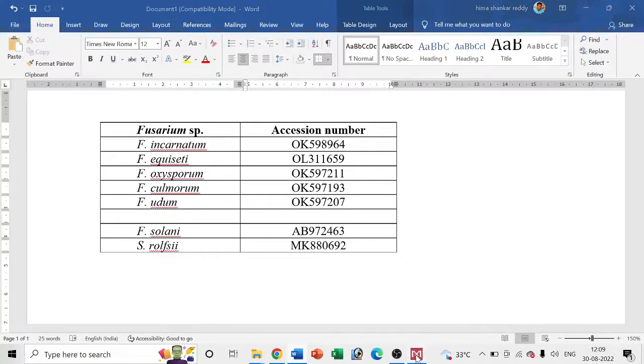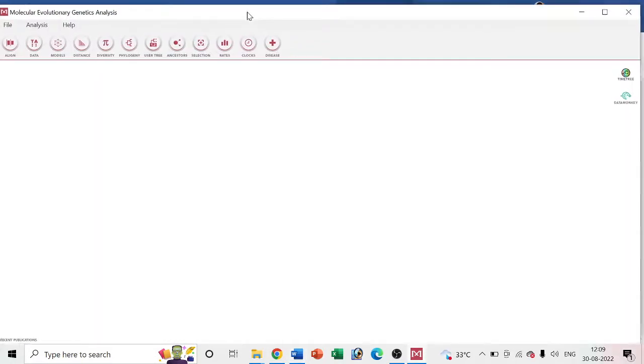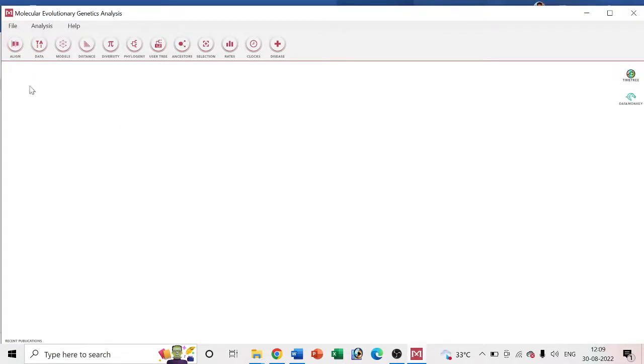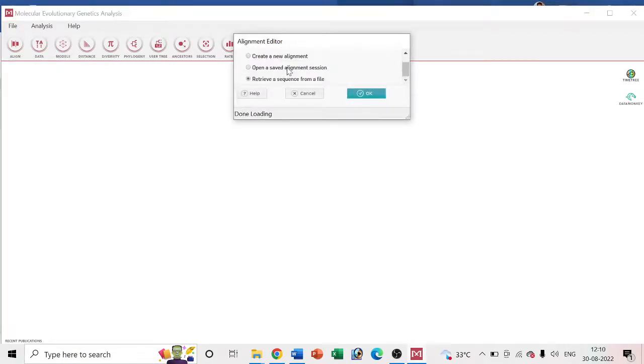Now we will go to the software and see how to do it. This is the MegaX software, where we can see various options: align, data, models, distance, diversity, phylogeny, user tree, ancestor, selection, rates, clocks, and various other options. First of all, you go to the alignment section, where we are starting fresh. Here there are various options: edit or build alignment, edit or view sequences. But here we have to select edit or build alignment, which is the first option.